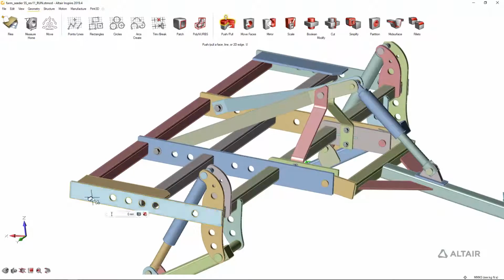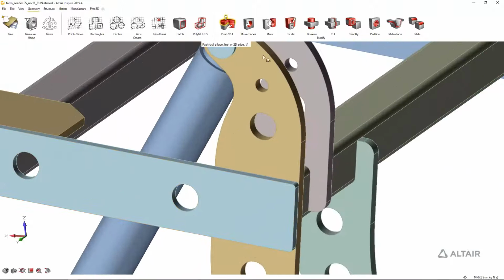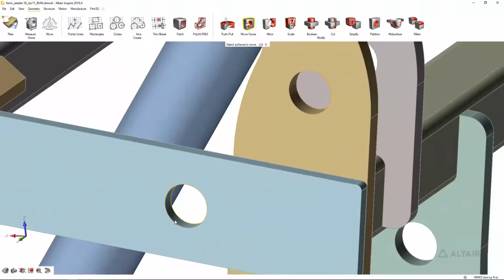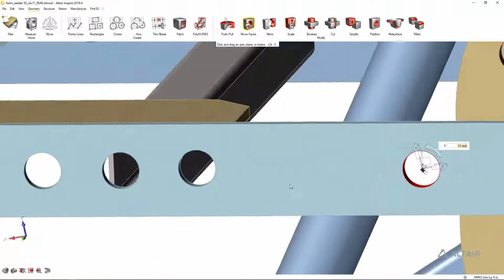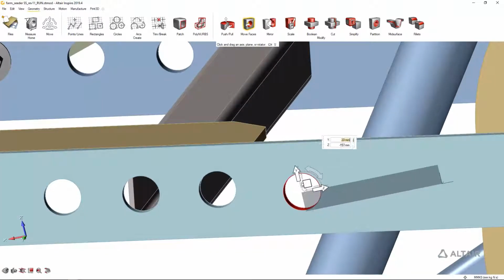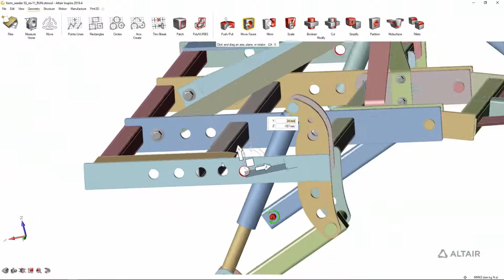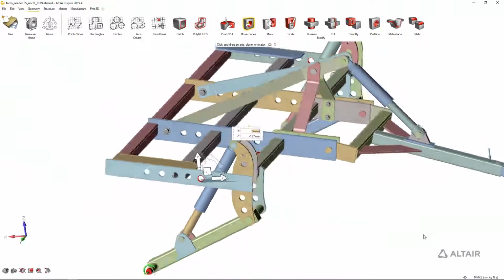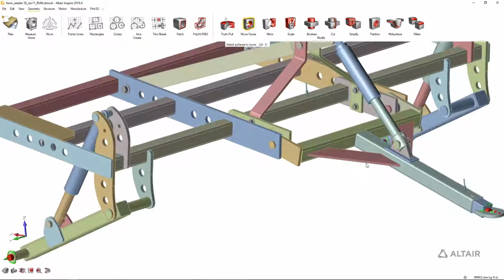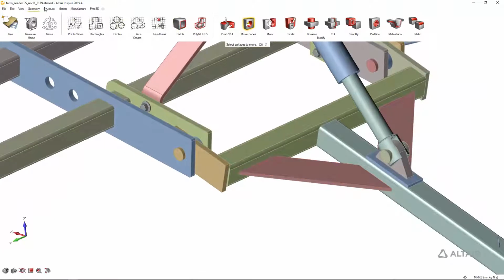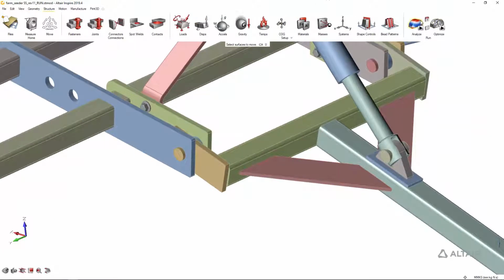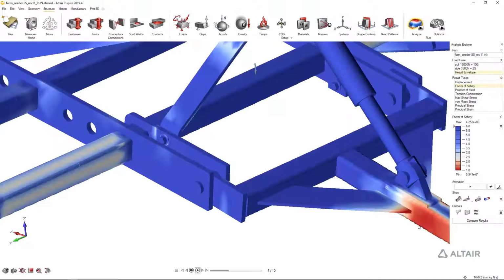Then you can also use the push-pull option, pick any face of interest and quickly change the dimension or the thickness of those plates, all in a matter of seconds again. So I'm going to move this particular hole as well. Move it to the back of the structure here real quick. These are all the geometry changes that you can do inside Inspire, but if you want to do some sort of part replacement, you can do that as well.